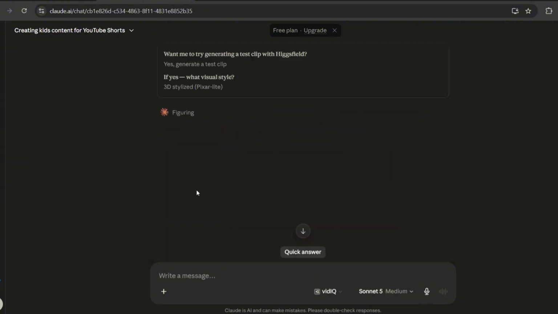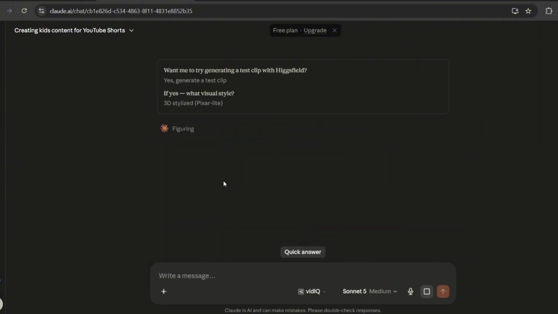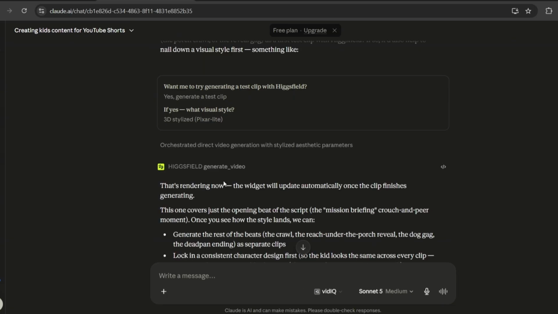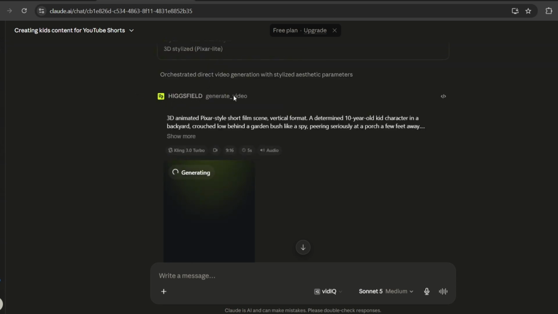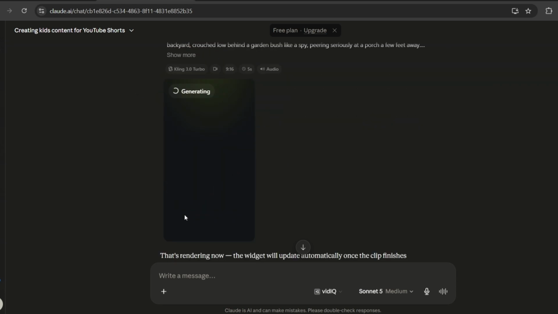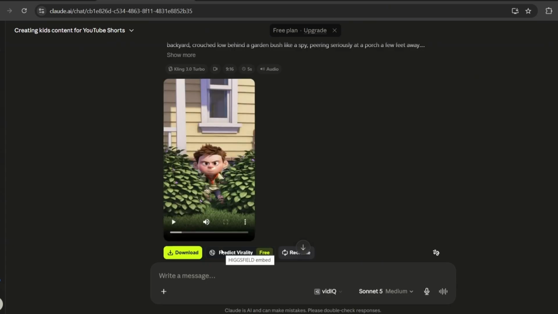And for this style, I'm going to go with 3D styling. And it is currently processing our inputs, and now it's currently generating a short test clip for us using Kling 3 and Higgsfield. Obviously, you can see right here it's generating the video using Higgsfield. And do keep in mind that we are still entirely inside the Claude interface. And that's just the amazing features you get with the MCP tool. So just give this a couple of seconds, and it's done generating. Let's take a look at this.